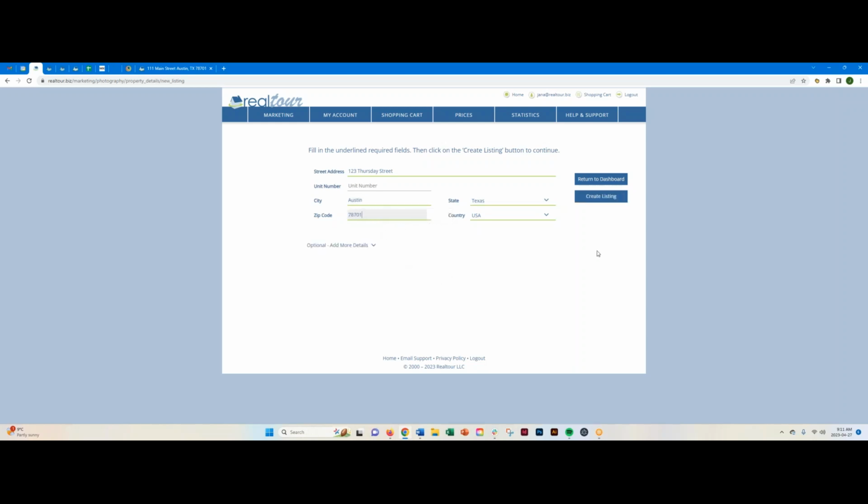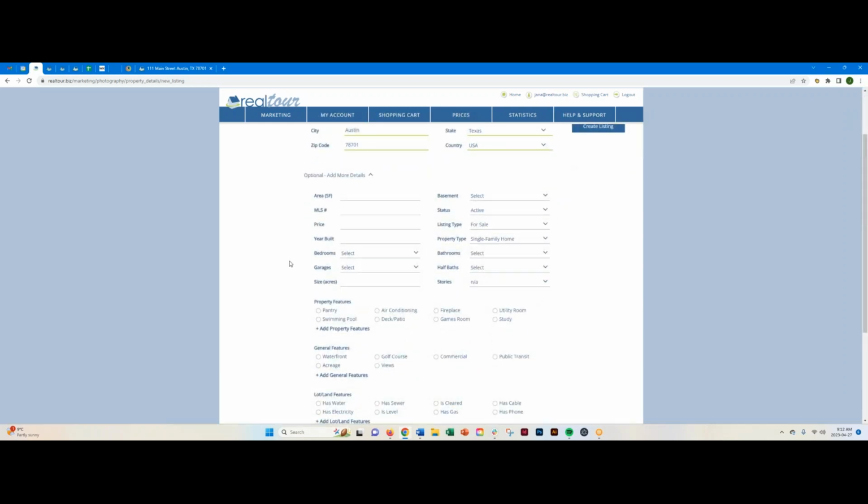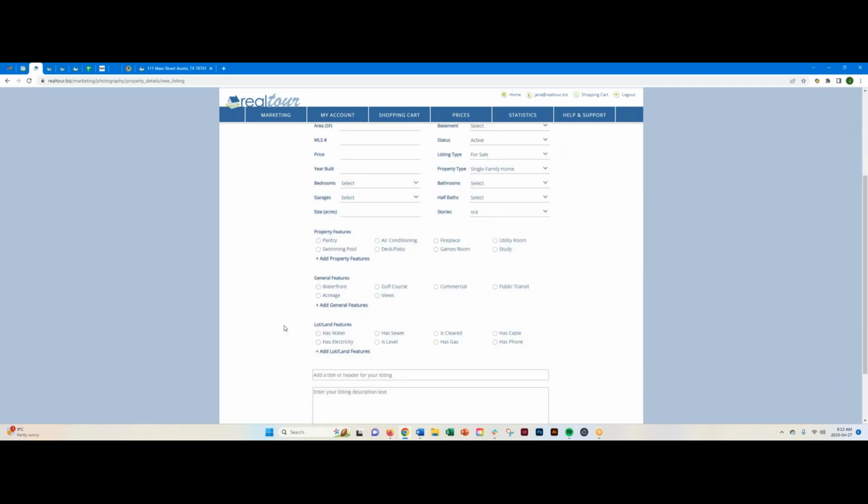Okay, so all I had to do was fill in those 4 fields and I got a new button that said create listing. And if I click that, I can move on to the next step. But, and this is one of those little things I always tell people, if I have a few minutes and I know the details of the listing, I can click on optional, add more details, and then I can fill in all the extra information about the listing, the price, how many bedrooms, all the property features.